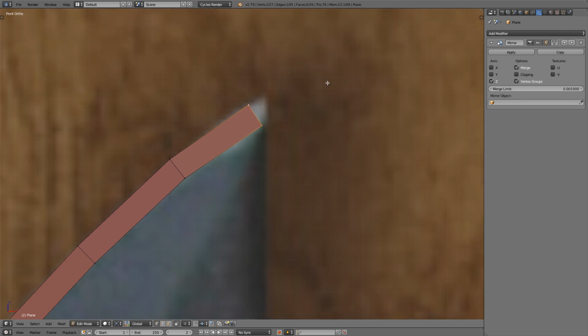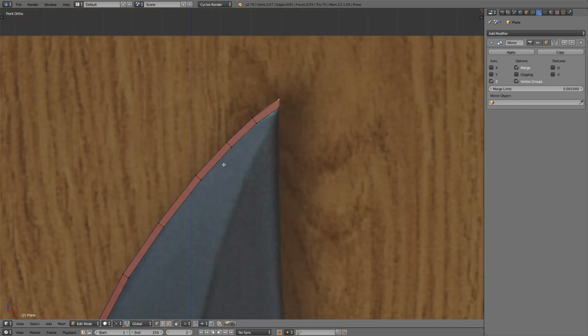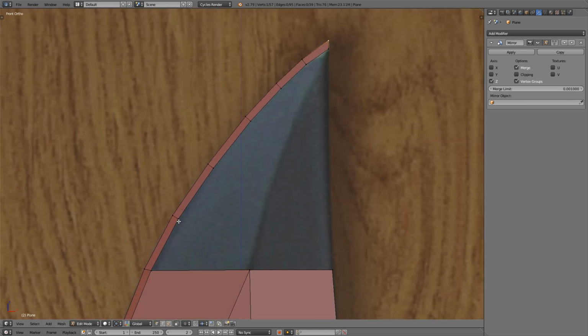And now let's flatten this up here. So I'll press R and I'll rotate that until it's flat. Then press G and move it into place over here. Let me select the top vertex. I'll press G and then Z and move it up, just to give it the same width as the rest of the knife's edge. And now we can space these out a little bit more evenly.